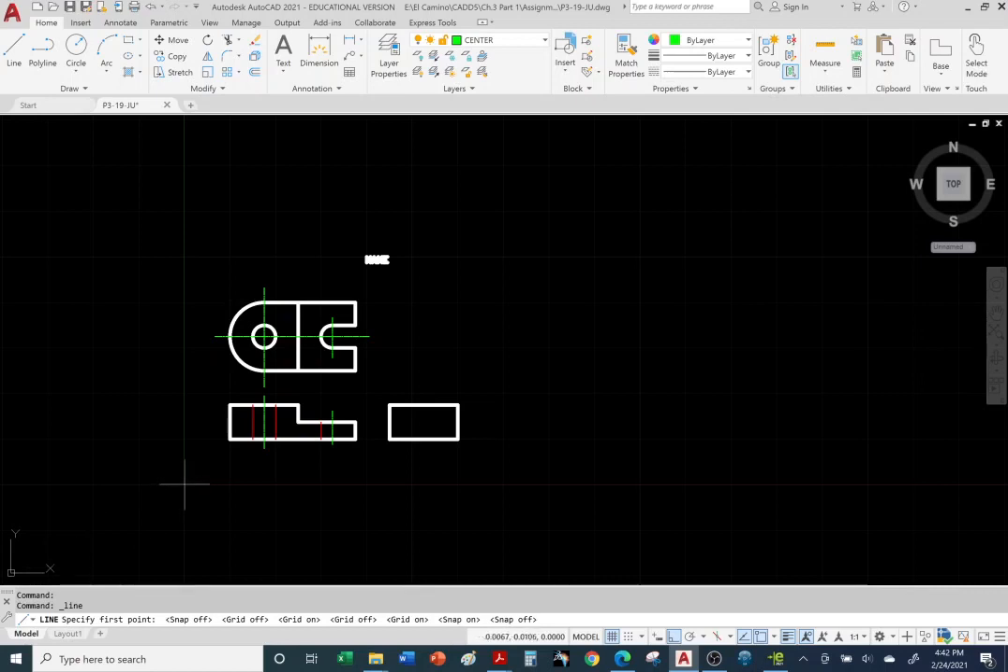Okay, so this is 0, 0. So 0 for your X, 0 for your Y coordinate. And as you can see down here on the bottom left, as I move the cursor, it's telling me where I'm located with respect to the origin. The closer I get to the origin, you can see it go to 0.